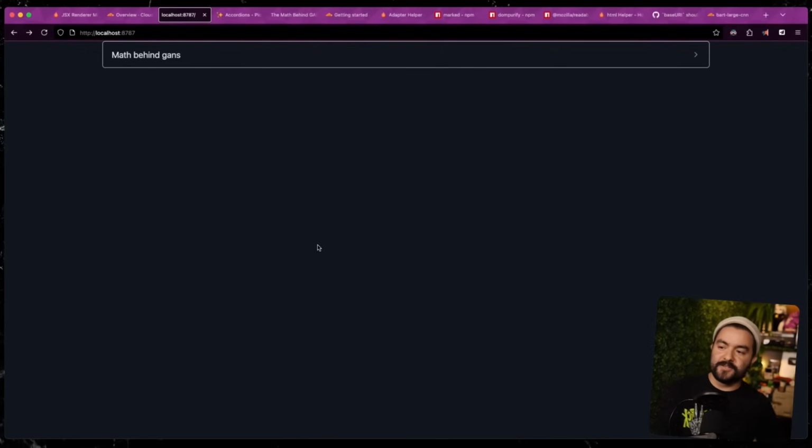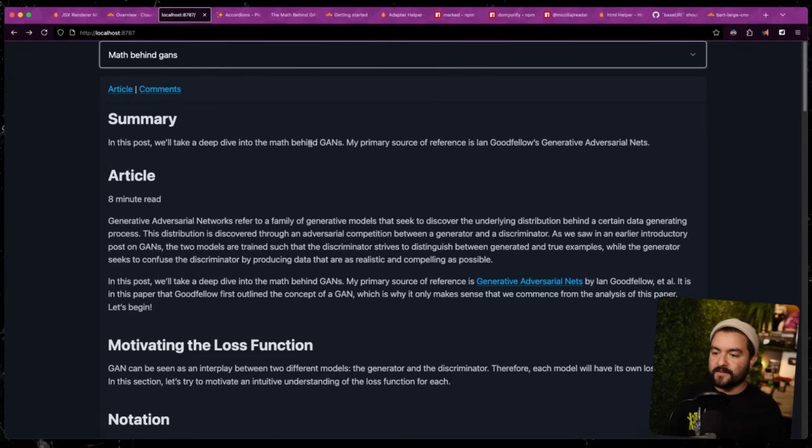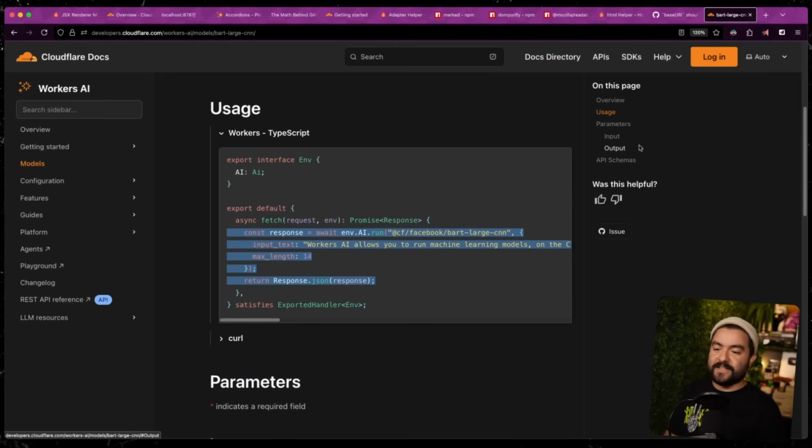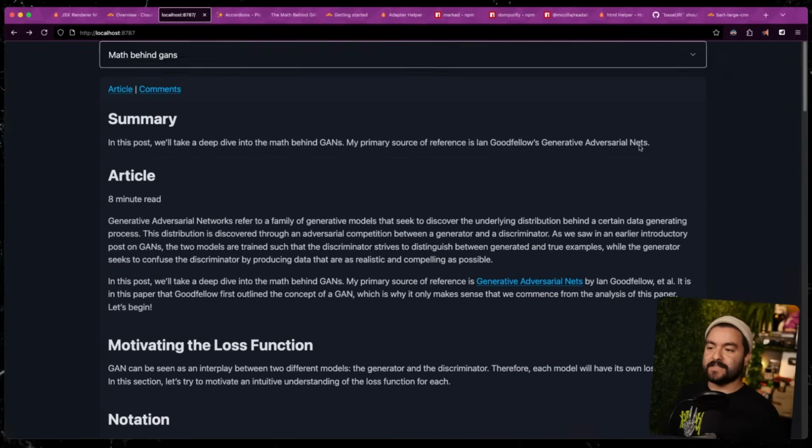And so now that should go off, retrieve the contents, attempt to summarize it. In this post, we'll take a deep dive into the math behind GANs. My primary source of reference is Ian Goodfellow's Generative Adversarial Nets. Cool. So this is working, but like I said earlier, this model isn't the best if you want a really in-depth summary. It's literally just giving us one sentence summaries, which is fine for some use cases, but some of these articles are very long, so I want a more detailed summary.